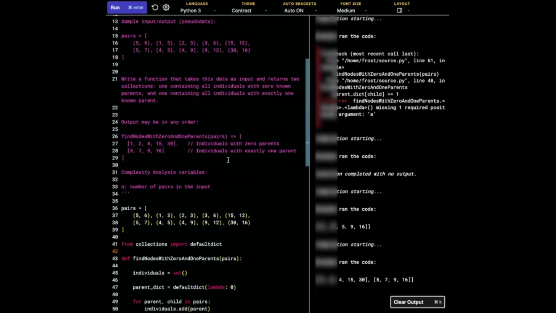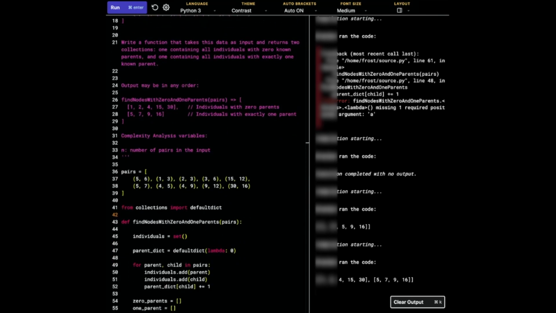So what's the time complexity of your solution? And if you look on line 33, you see where we define n. Okay, so n is the number of pairs.